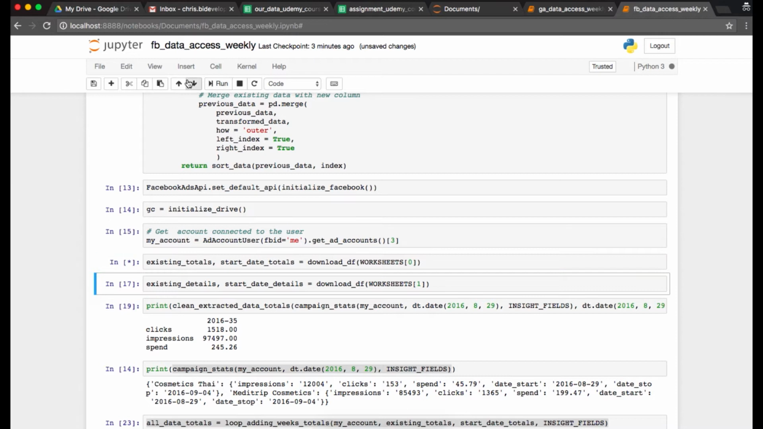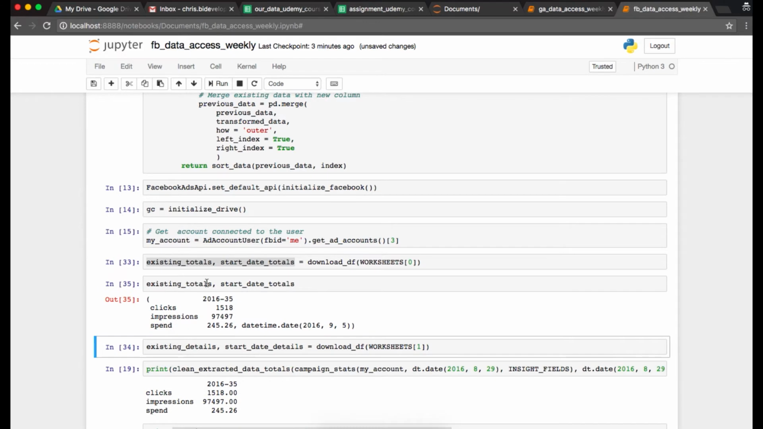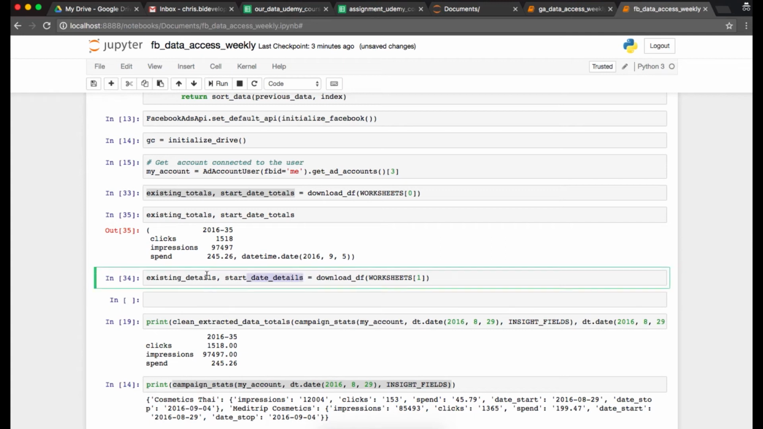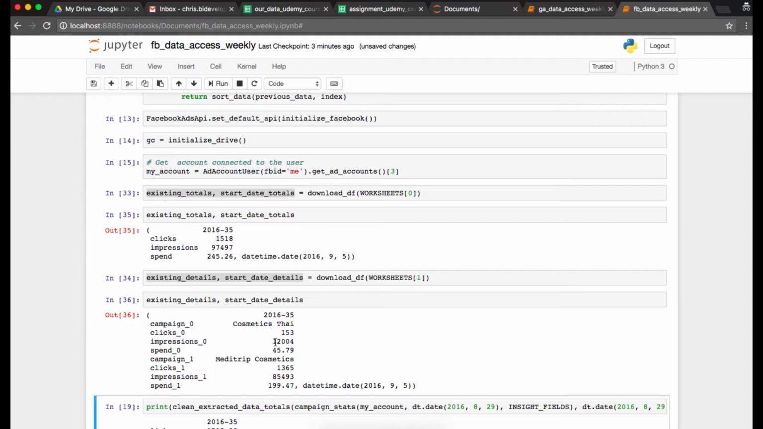Check the downloads functions. Run them and add a cell to check the returns of the functions. All is fine. We have extracted the data that was in the worksheets, and the last week's first day was 5 September 2016 for both dates.